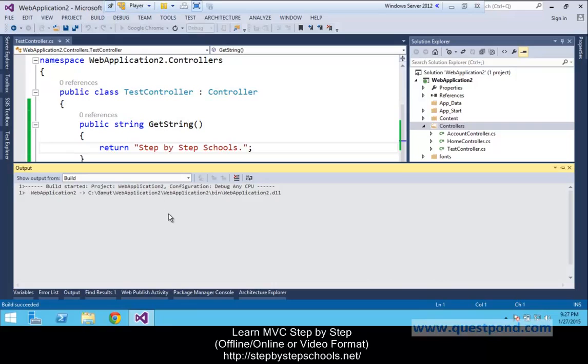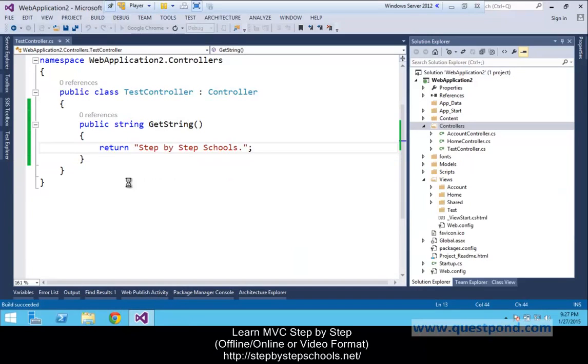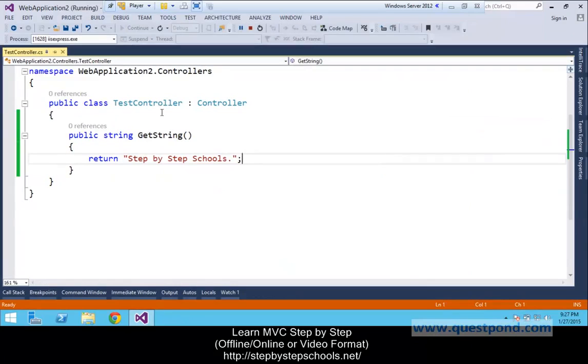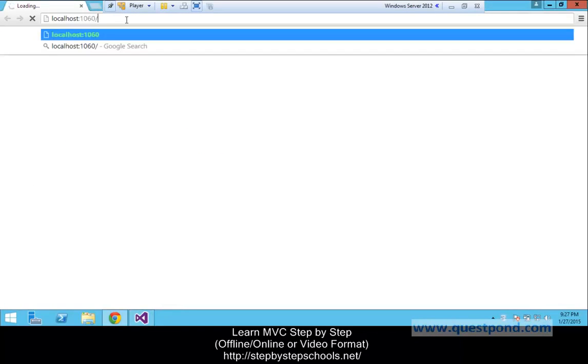It will launch our default browser, that is Chrome. In the address bar of the Chrome browser we will simply put /Test. Test is nothing but the name of our controller. Then /GetString. GetString is nothing but the name of our action method. I'm again repeating, every public method inside our controller will be called an action method, and the end user will be able to make a request to this GetString action method. Let's press enter.